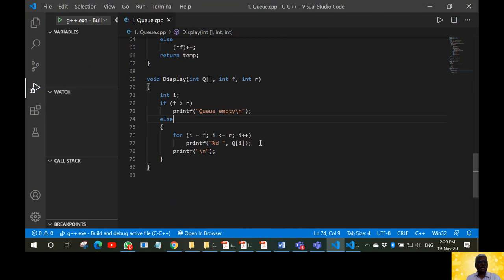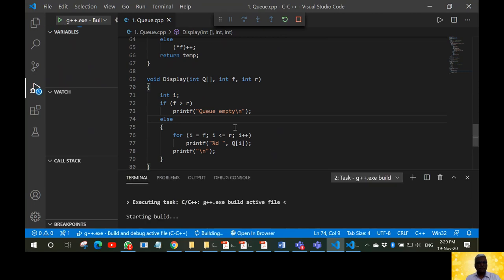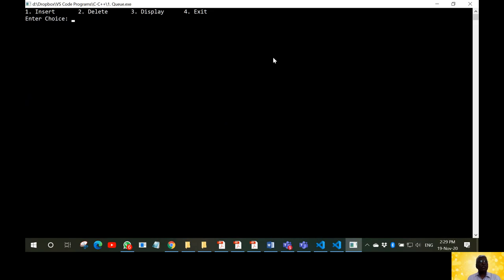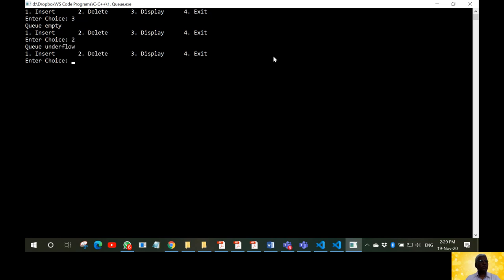So now we shall execute this using this debugging command. So I'll get a different window in which I have the first menu. So let me just show first display. No elements are there. Queue is empty. So you can see queue empty. And let's say two, that is delete. No elements are there, so underflow should come. Yeah, queue underflow message is displayed.